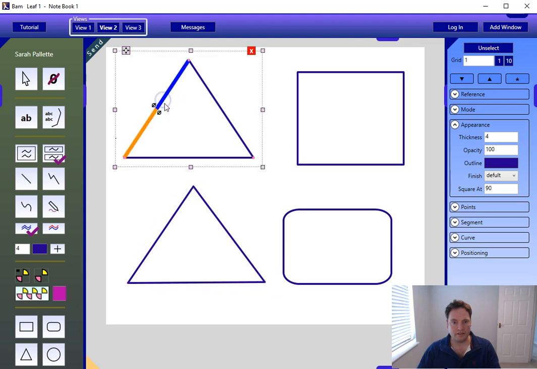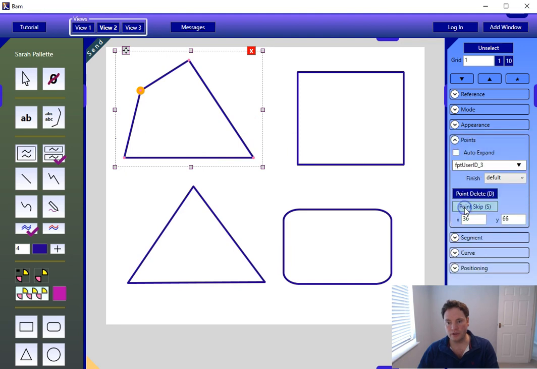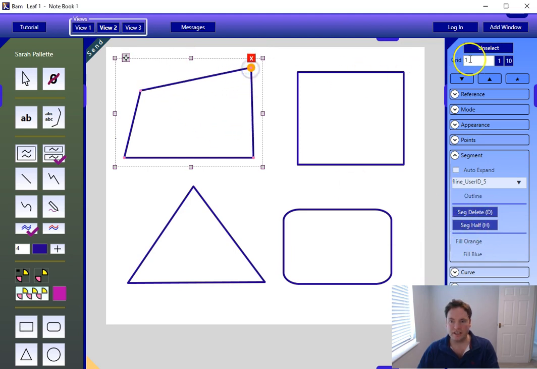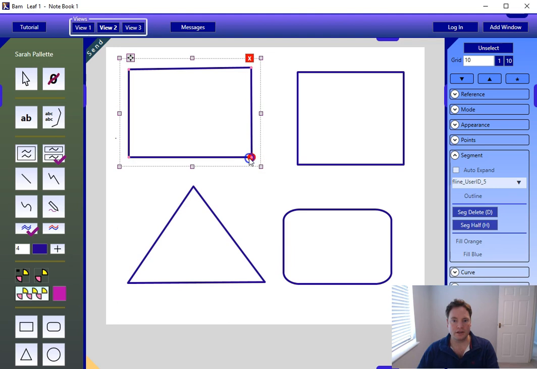This one, I'm going to take one of the segments, I'm going to press H for half, and by the way, there are other ways to do these controls. For example, if we've gone into segments here, we could have clicked segment half here. I'm actually going to set the grid here to 10 so I can more easily get the points to line up with each other. And that is now morphed into a square.